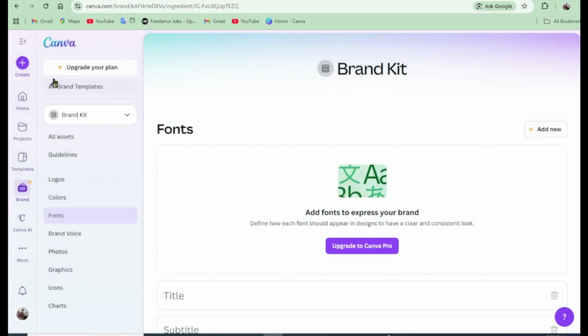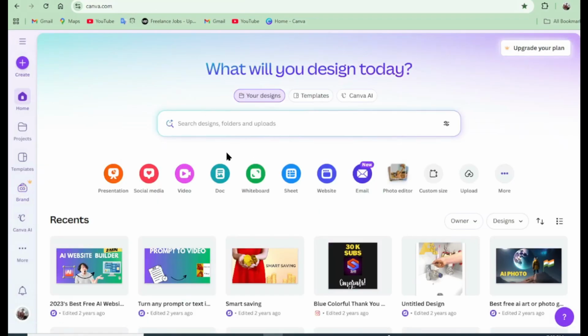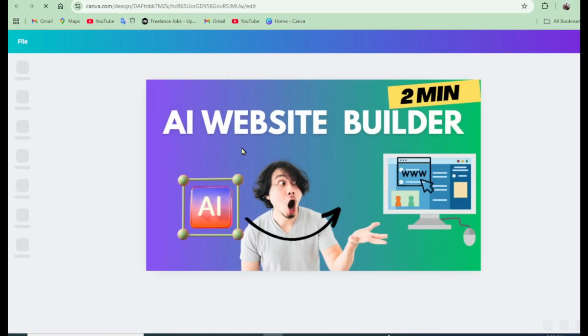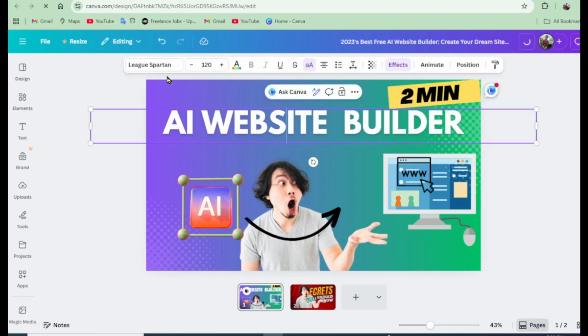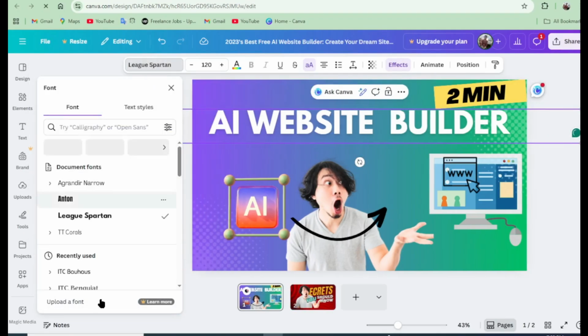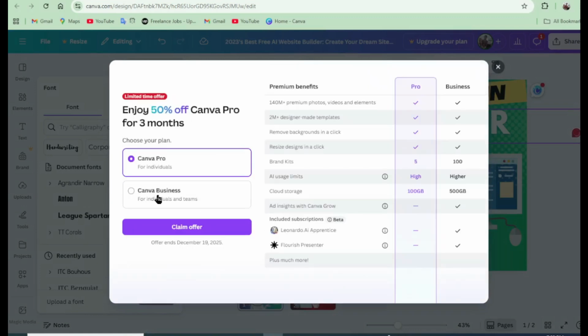Number two option, you need to go to a design. Like I opened a design, it's called like this one. First select your text. So I select this text, then go to this option, Font. You can see here is an Upload a font option. Again you can see I need a paid plan. If you have a paid plan, you are able to upload a font here.